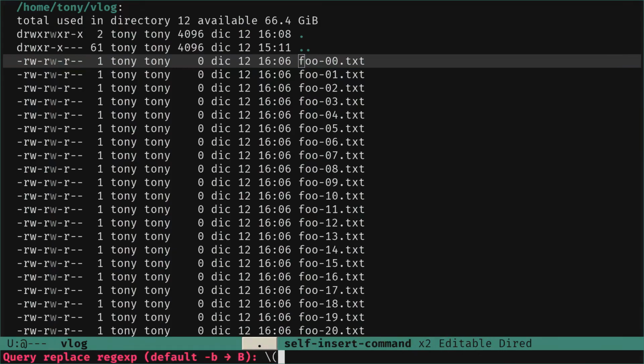Okay, let's say we want to match the first part, foo dash, and then we want the match here. We have another match which is going to be the number, and at the end we have .txt, because they are all .txt. Now we have to put backslashes.